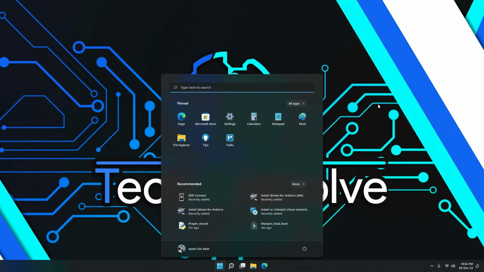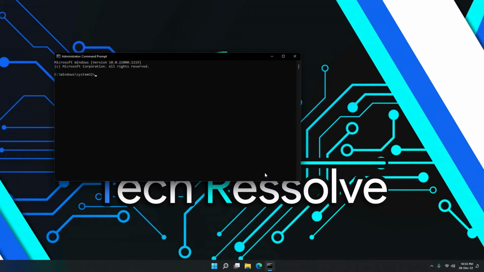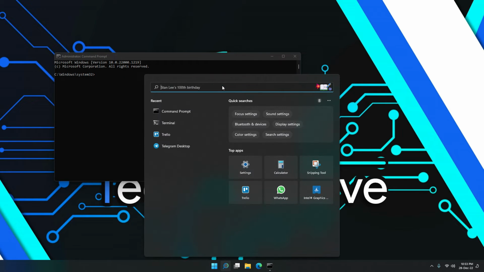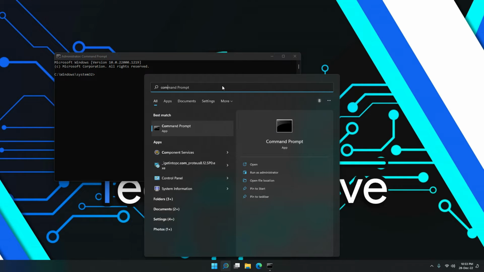Just search for command prompt, and here you can run as administrator. Click on this and it should run as administrator. If you are on Windows 10 and you don't have that option, you can just right click on this and you should see an option called run as administrator.